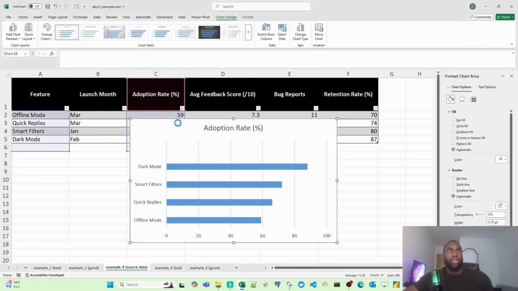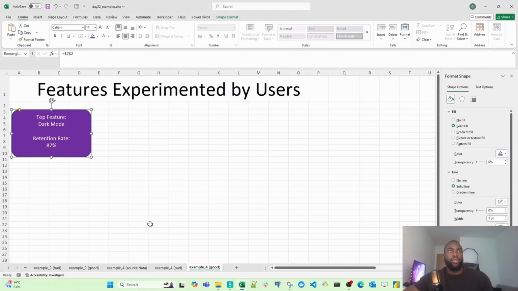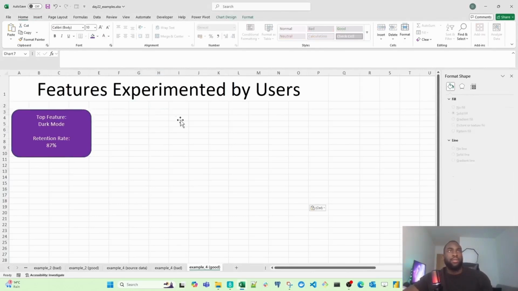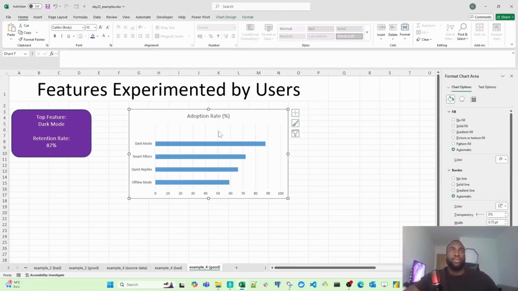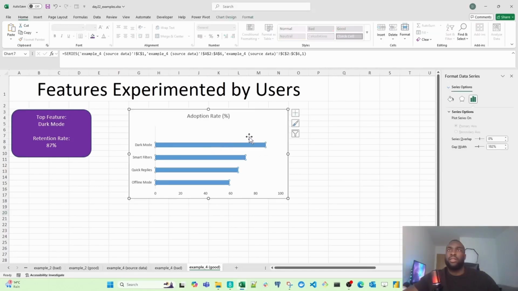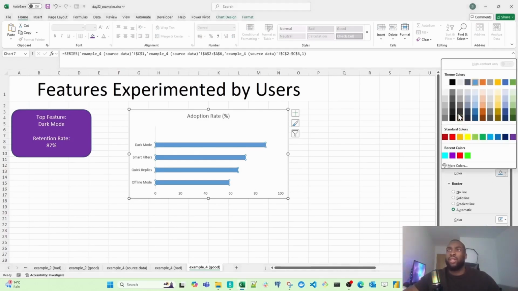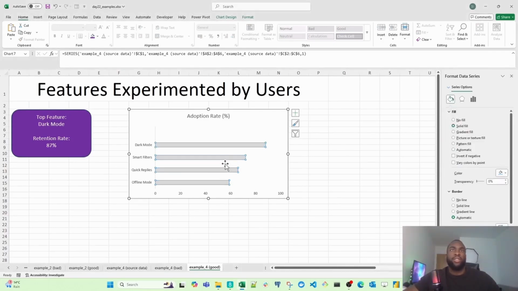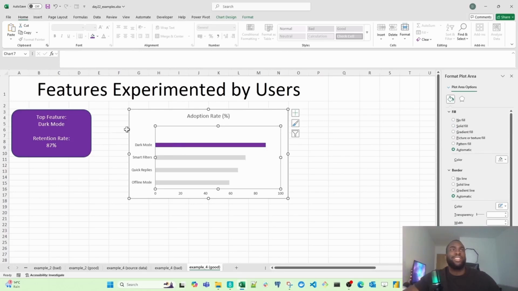So let's just cut that and then go to our dashboard, paste that in. So I'm just going to remove the grid lines and then I'm going to select all the bars and go to series fill and color all of this in gray so that we're diverting attention to the main one here. And then this is going to be colored in purple. So we're maintaining a consistent color theme.